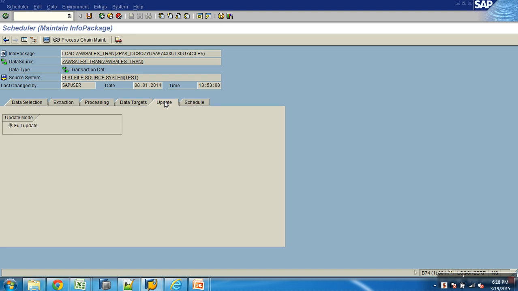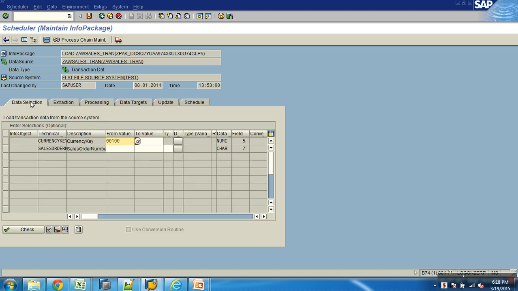Now look at this. When you schedule the info package with full, it extracts all the records from the source with respect to data selections.